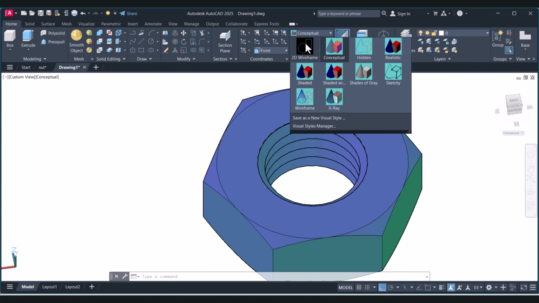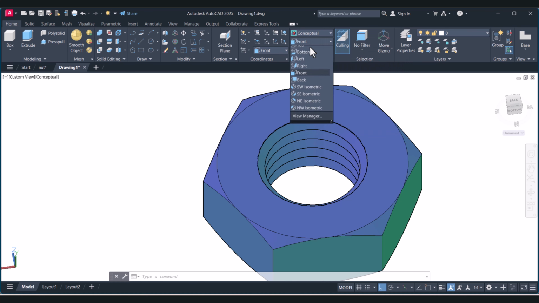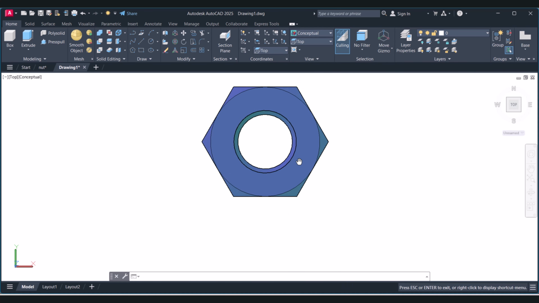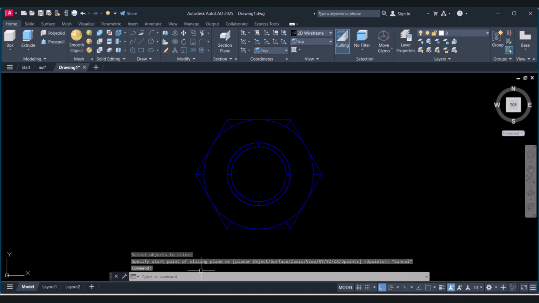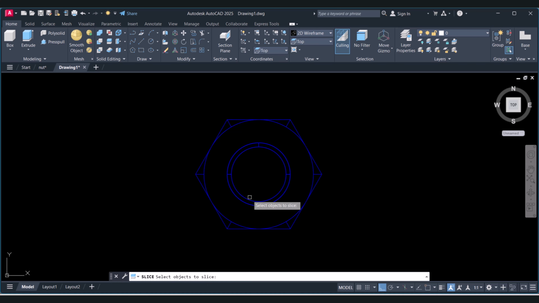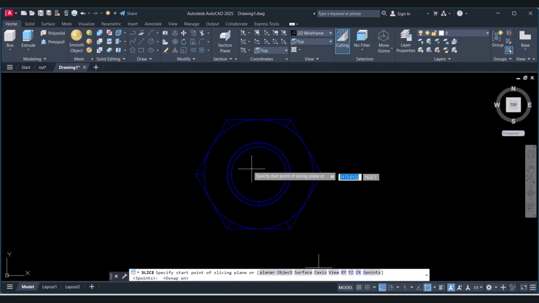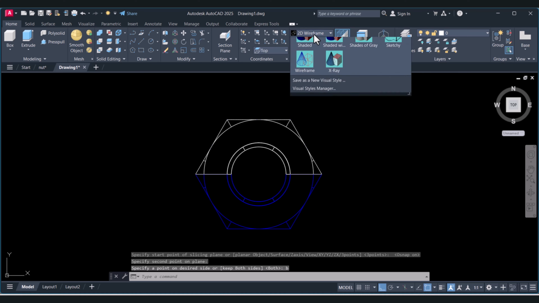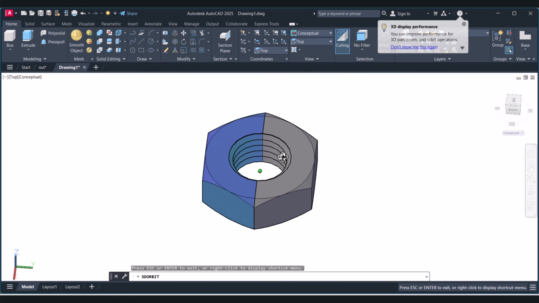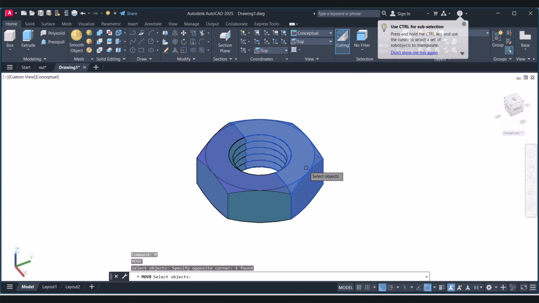So again we will go to top view here and you can see we can slice this one also. Cut, select object, click on 2D wireframe, S for slice, select object and center, and this one I want both sides. Cut, enter, conceptual, and you can see that we cut it half.